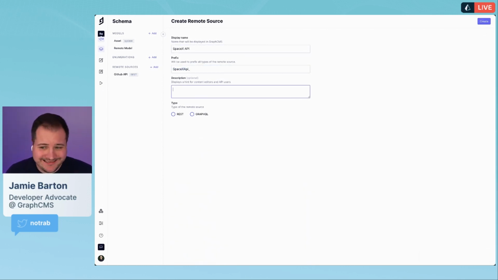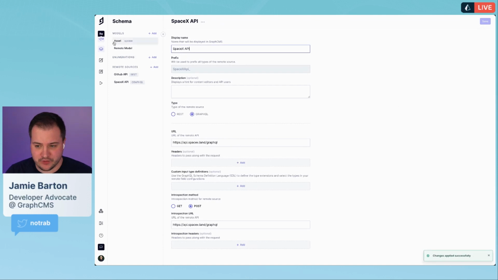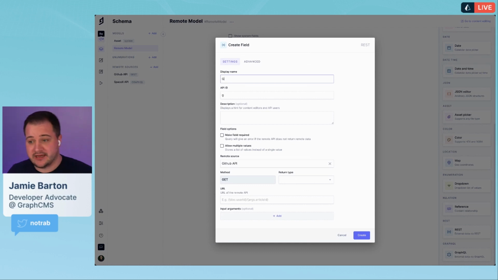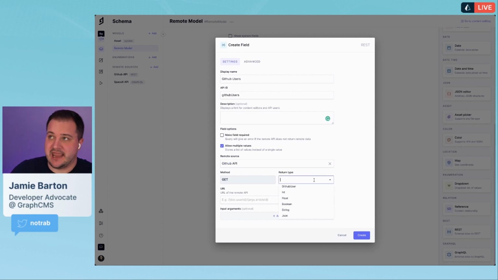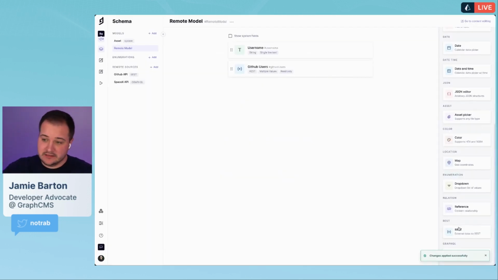But let's say we want to connect a GraphQL API. Here we'll insert the SpaceX endpoint, and we'll give it the introspection URL. This will then go ahead and introspect that and return what it needs for the API, which is really cool. So now we've gone back to the model. We're now going to connect that REST field. We're going to create a new field that's going to be a REST data source. And then we're going to specify the remote source that we created, the remote source connector, and then connect the user from GitHub into this GraphCMS project, if that makes sense.